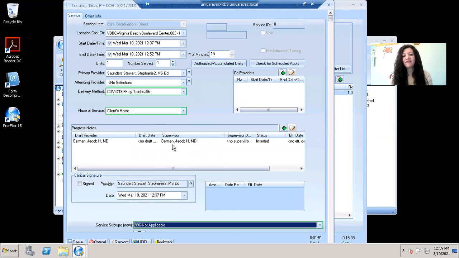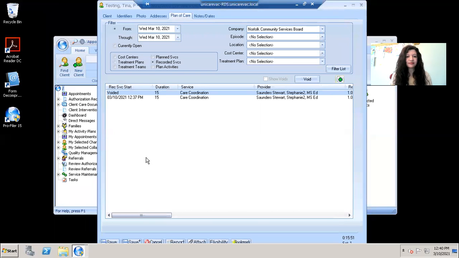And then it would have that provider's name in there. If you're just voiding your own and you're doing it for yourself, you can leave your own name in there because you're the one who wrote the note, right? Okay, and then I'll hit save. So I can see I have one that's voided and I have one that is accurate.